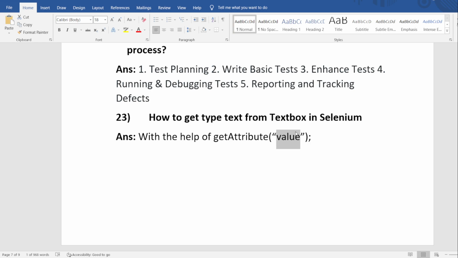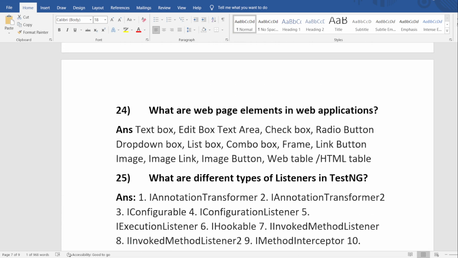Okay, so then what is our next question here? What are the web page elements inside our web applications? Text box, edit box, text area, checkbox, radio button, whatever web elements you are observing in your UI web page, those are all we can consider as web elements only.